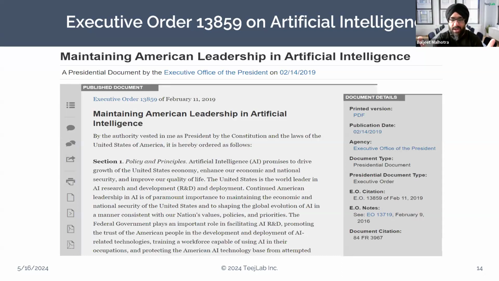And here, perhaps all of you are aware of the executive orders that are passed by the president from time to time to address key challenges. Very recently they came up with the cybersecurity mandate, and previously they came up with the executive order on promoting artificial intelligence.